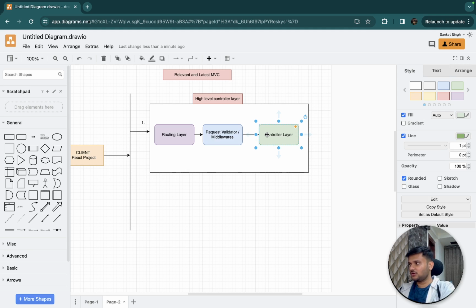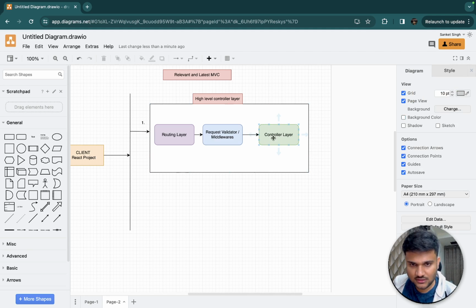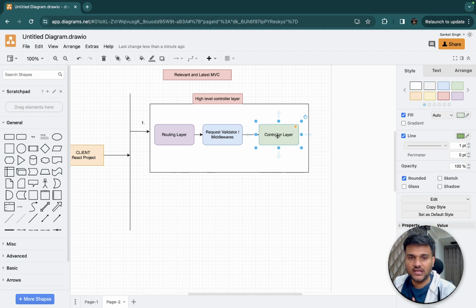Then we go to the controller layer. The only responsibility of the controller layer is to call the model layer and prepare the response object. I'll talk more about the responsibilities when I bring it back to the iPad. So you can say that the responsibility of the controller layer is to take the request from the validations and middleware layer, pass the request to the model part, right? And prepare the response object. All of this is part of the controller layer. Cool.